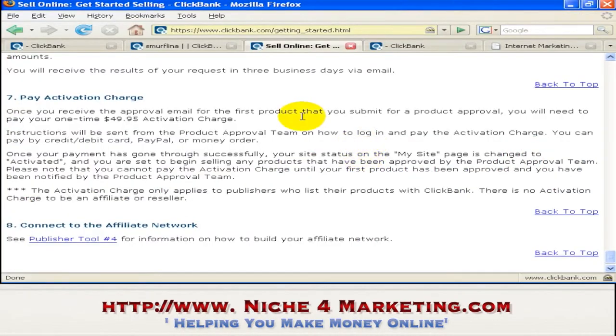So once you have done that, if your product is approved by Clickbank, then they will give you an email on how to pay your $49.95 activation fee.